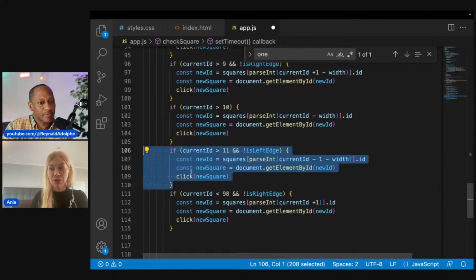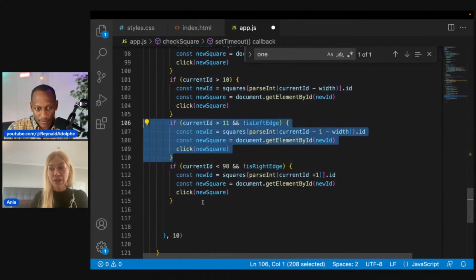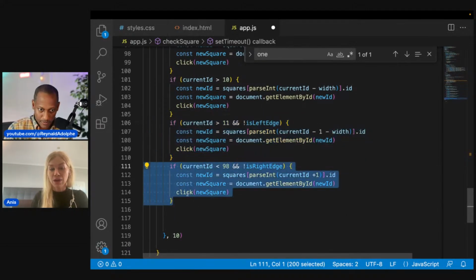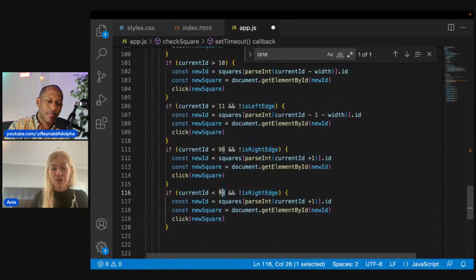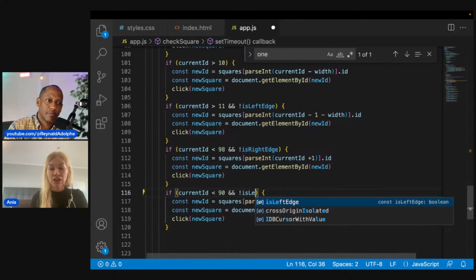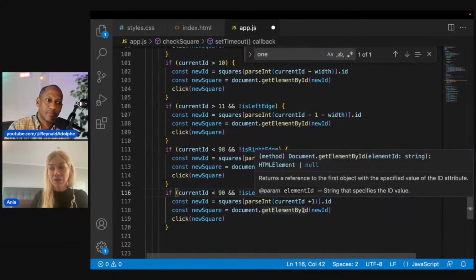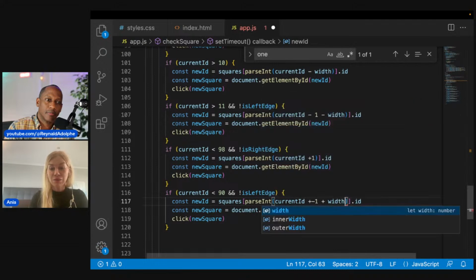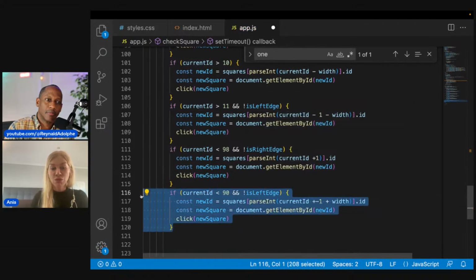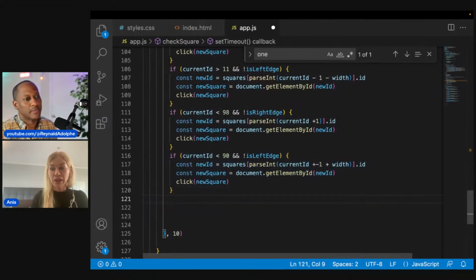And now I want to check for the square that is directly to the right. And then let's check the square. Let's do smaller than 90 this time and is not on the left edge. And this time I'm going to check the square that is to the left and directly below that. There's a few more. We need to do 8 of these, right? Because we're checking all 8 squares.